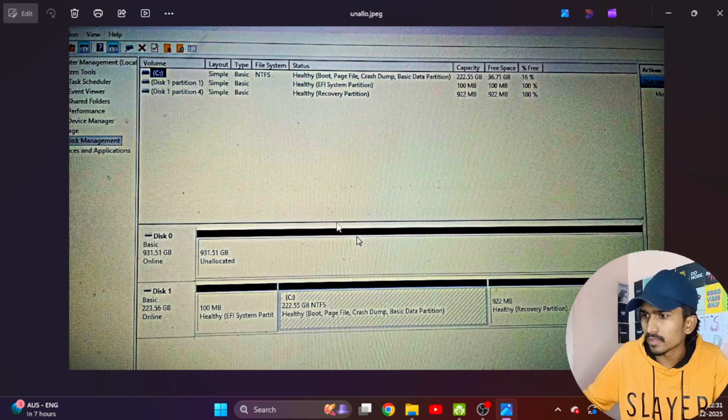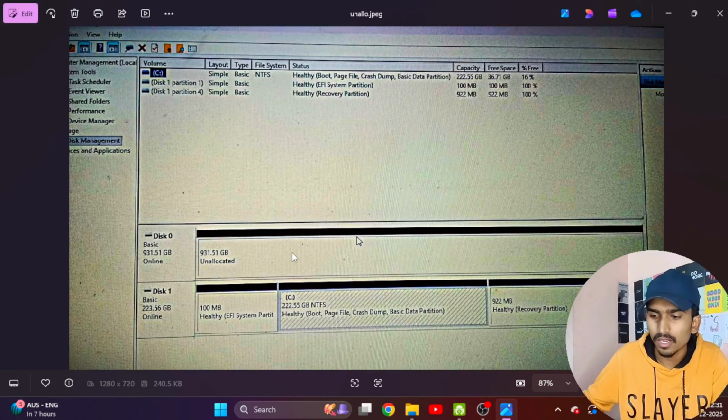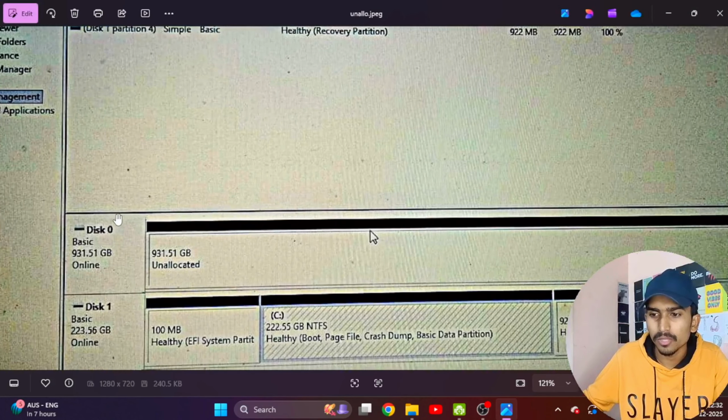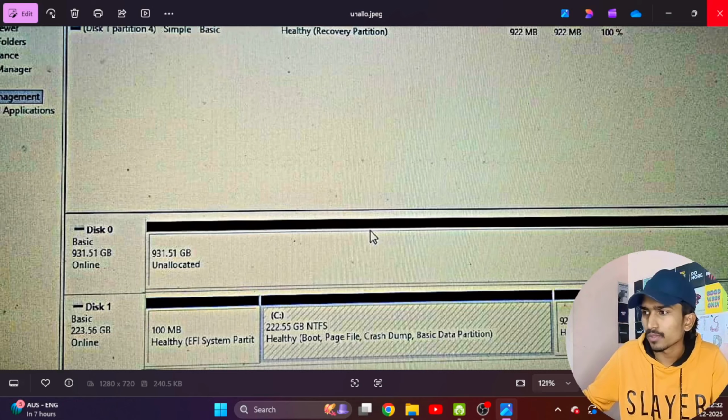See, this was the issue when I lost a partition: 931.51 GB, Disk 0, unallocated space. It means the entire data has been erased. Actually the data will still be on the disk, but it is hidden, we can't see it. It will not be in the recycle bin either, so we can't restore it. If you want that data, it is very important to recover it through software like TestDisk, which is open source.